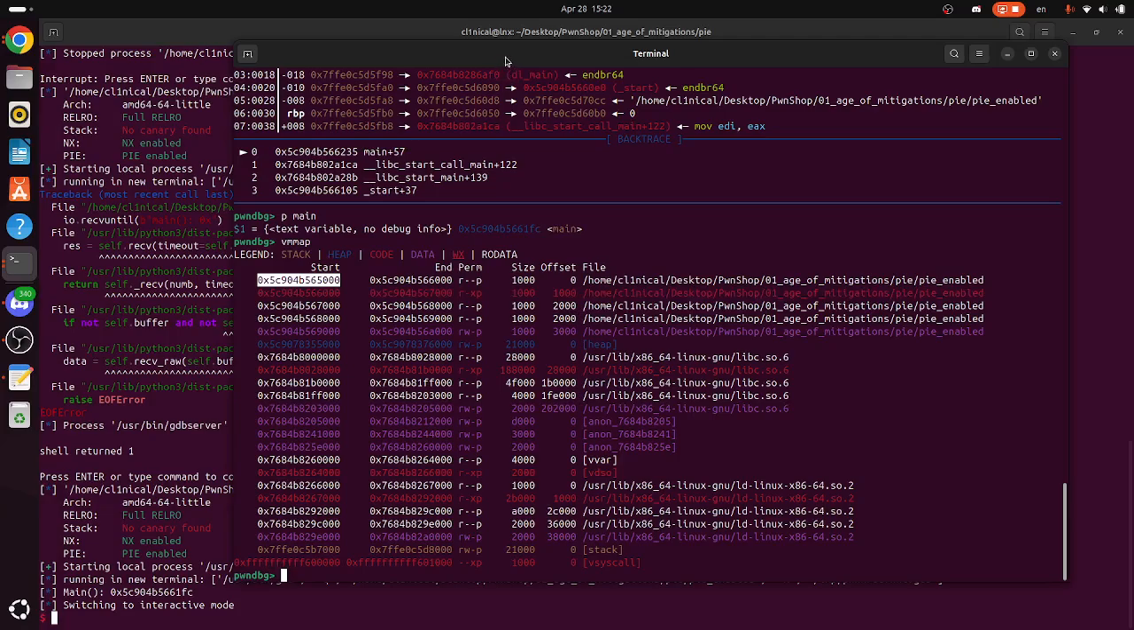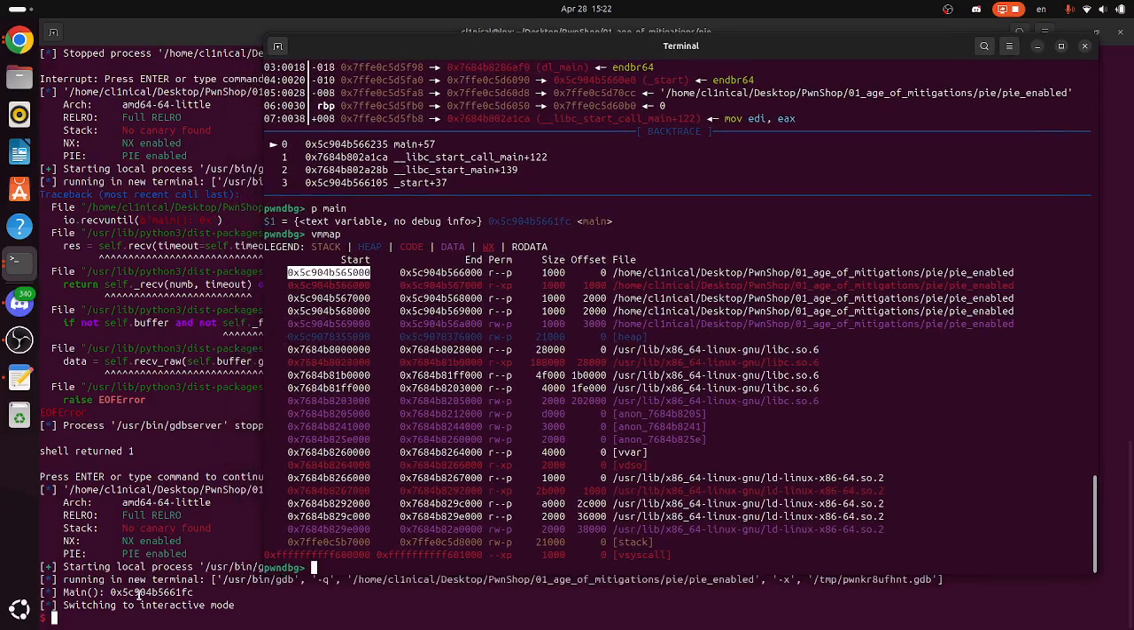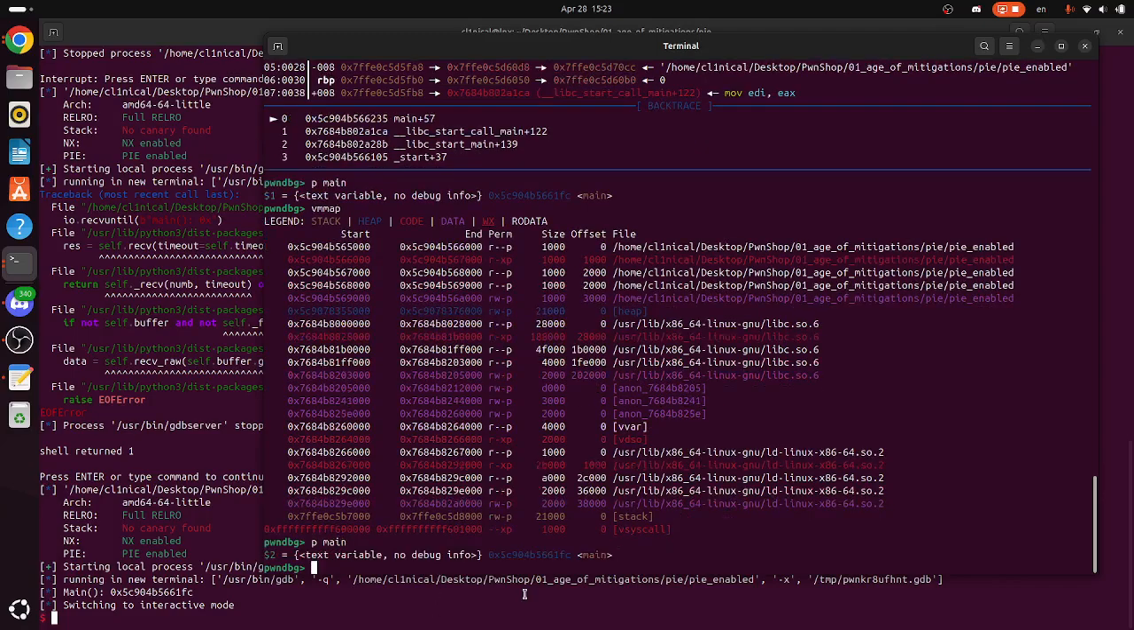How can we do that? Well, we just leaked a pi address, which was main. So if you do p main, you can do this. We have to take this and subtract this from the address to figure out the offset of main. We could also use the output from object dump, but I like to use GDB since that's just what I'm working with all the time.